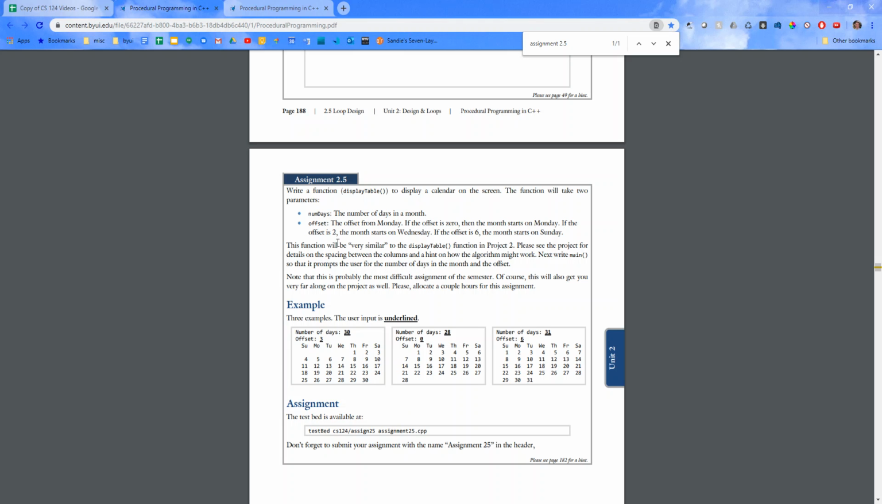So it says num days will be the number of days in the month. Offset is the offset from Monday. The function will be very similar to display table in project 2. You're going to use that in project 2 because project 2 is you're displaying a calendar of any given month, of any given year since like 1753 or something like that. But the mechanics of this will be very, very similar, just like it says here.